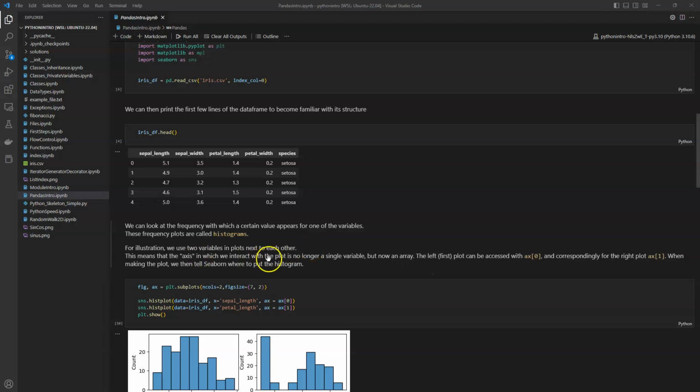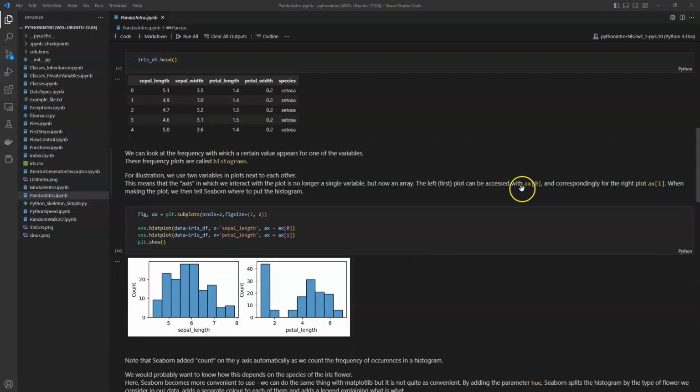That means that the axis in which we interact with the plot is no longer a single variable, but now an array, right? So we have axis 0 and axis 1, as we can see. So we have two columns, left and right, or 0 and 1. And then we put one plot to the left and one plot to the right. And we take the sepal length and the petal length, and then we get a distribution of these two variables.